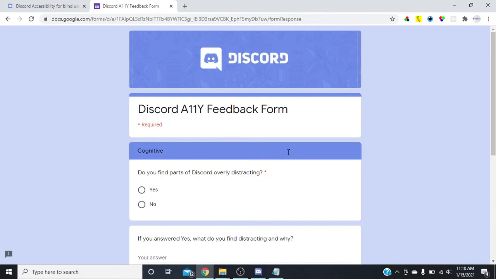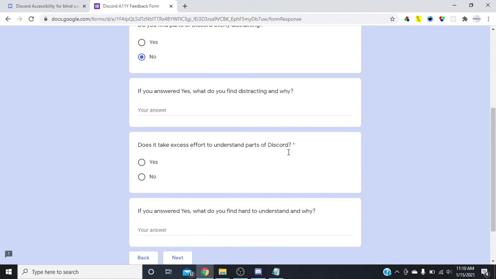Yes. Radio button not checked. No. I haven't used it enough to know that. Edit multi-line. Heading level 3: Does it take excess effort to understand parts of Discord? Question, star. It doesn't really take too much effort. It's just, you know, when you learn something new. It seems all accessible so far, so we'll see how it goes. Grouping, required, radio button not checked. Yes. We're not going to say no right now. Check no. Heading level 3: If you answered yes, edit multi-line.